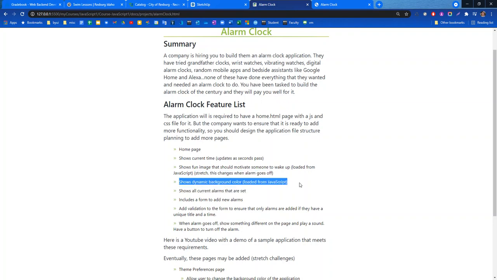It shows a dynamic background, also loaded from JavaScript. This could be as simple as having just a CSS color and have JavaScript assign that as the background color, which is what I did. It shows all current alarms that are set, a nice list that shows all of them. It includes a form to add new alarms, with validation to ensure that alarms are only added if they have a unique title and a time. And when an alarm goes off, show something different on the page and play a sound. Have a button to turn off the alarm.